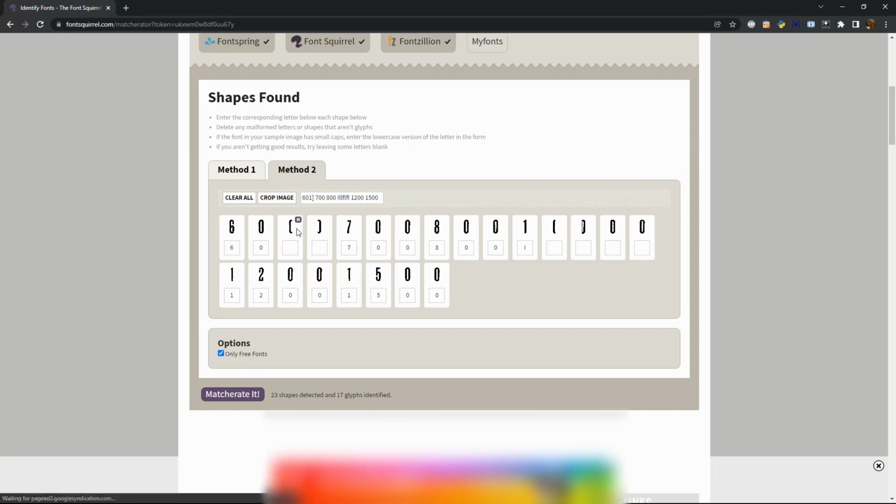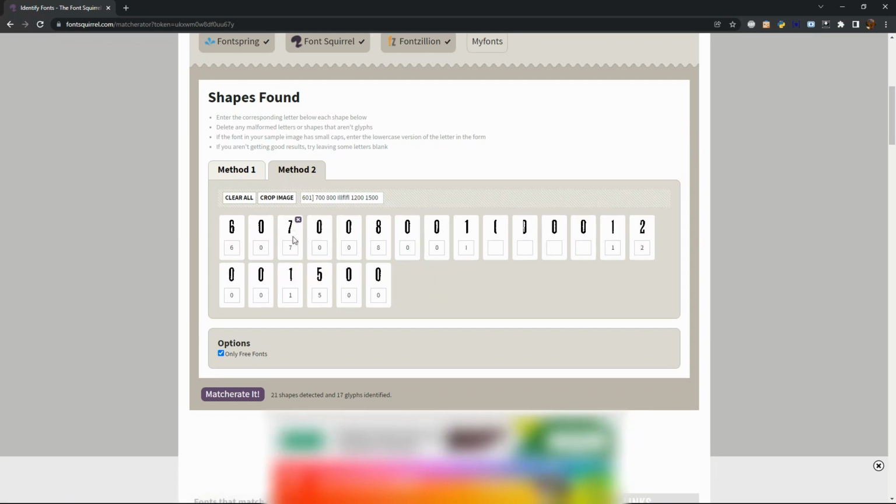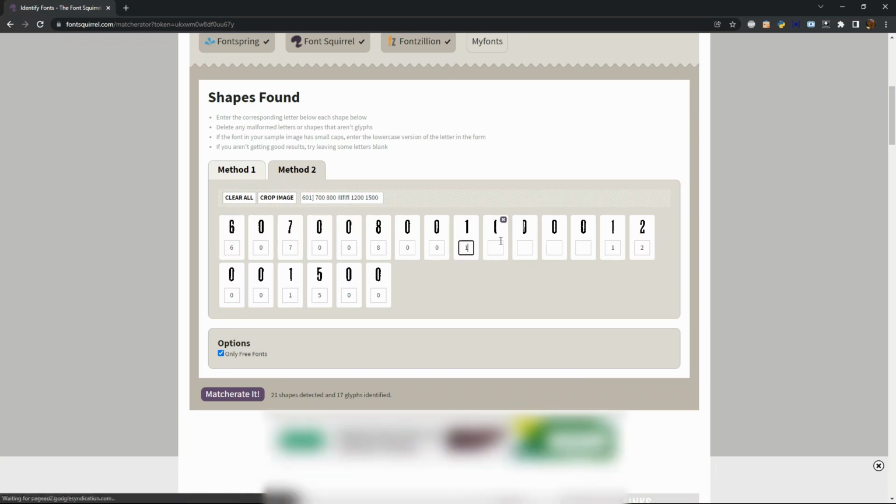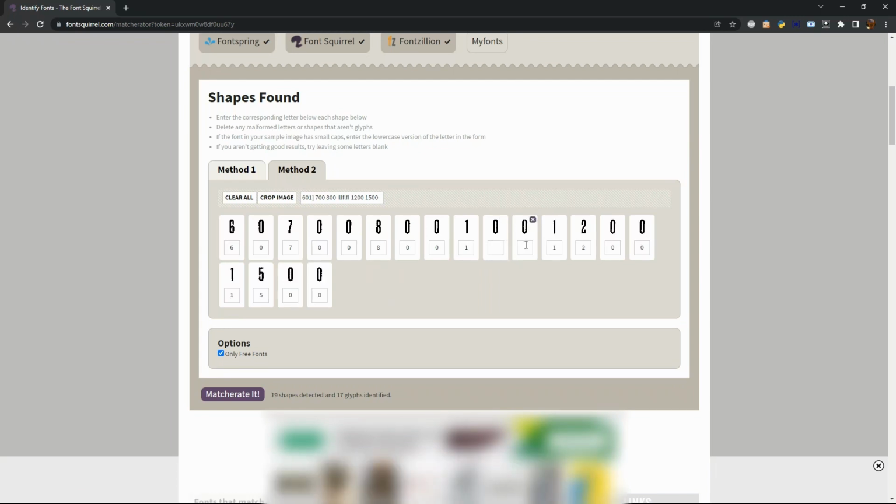Clearly it's split that 0 into 2 halves, so we'll just get rid of those sections. So 6, 0, 7, yep, 0, 0, 8, 0, 0, yep. I think that might have been an L, so let's just change that to a 1 to make sure it's definitely a 1. Get rid of those two. Make sure, yeah, that is a 1. That's fine. 2, 0, 0, 1, 5, 0, 0. Okay, so let's just put zeros in there. So we've identified each one, and now it should be able to match it a little bit more cleanly.